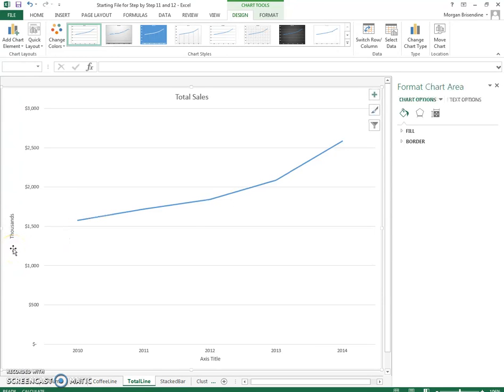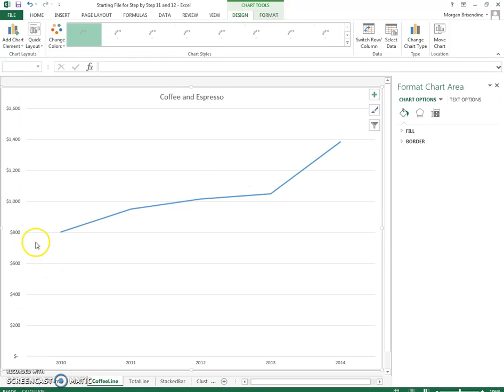Repeat the previous step to add a vertical axis title of thousands for the coffee line chart and the horizontal axis title for the clustered bar chart.